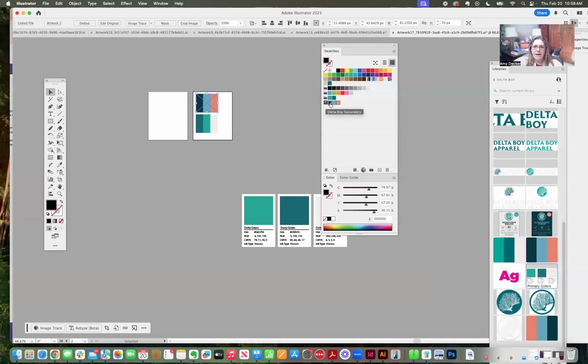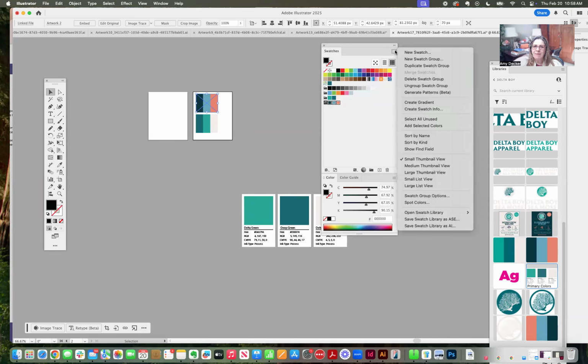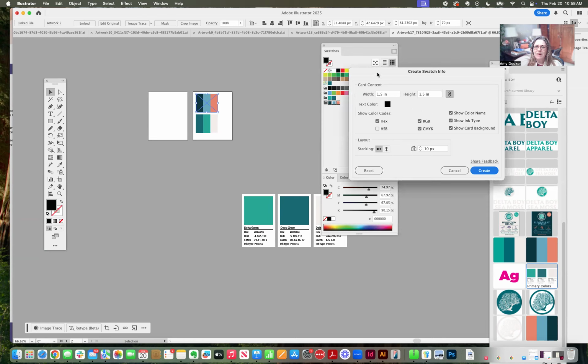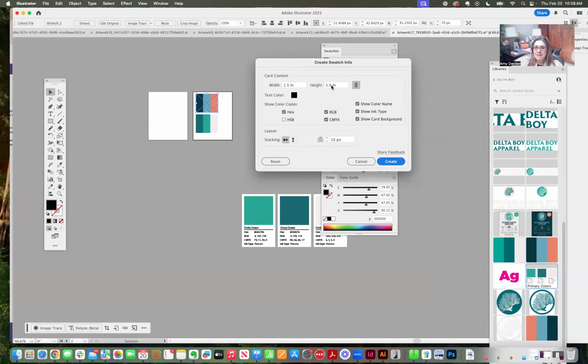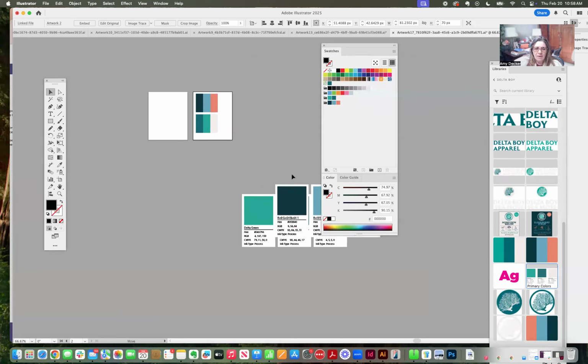Okay, so here we go. Let's do it one more time. Here I've got my group. You do have to have them in a color group. So I've selected my Delta Boy secondary colors group. I'm clicking on the menu in the swatches panel and choosing Create Swatch Info. There it is. Again, it's keeping my size. I made it 1.5 inches. The text color is black. I'm doing it horizontally organized. And I'm going to say okay. And there it is.